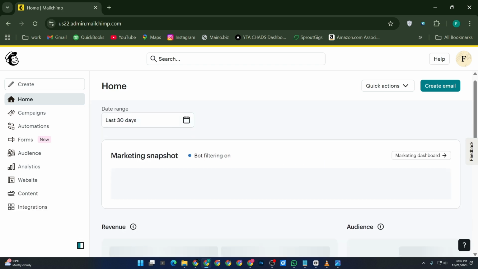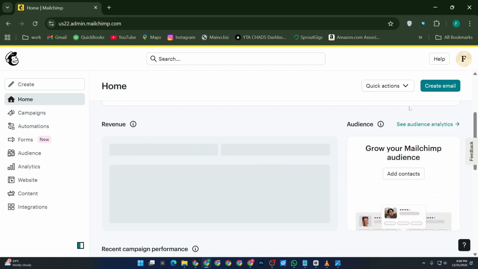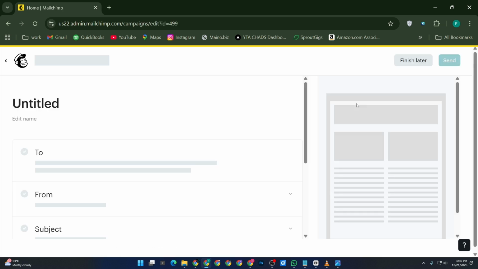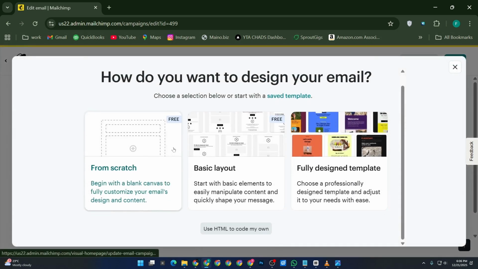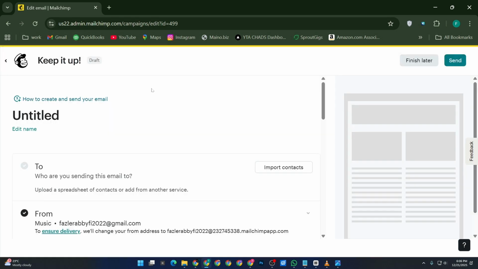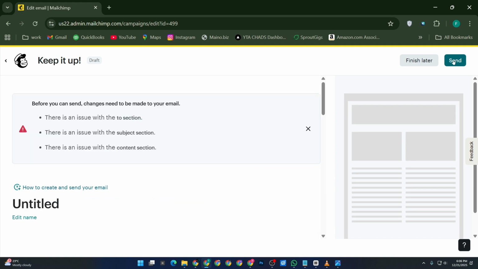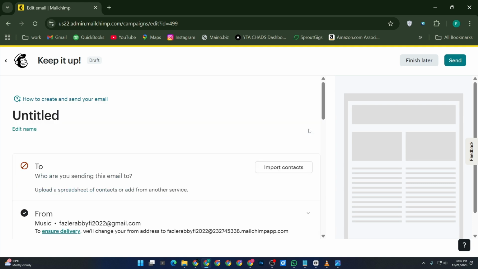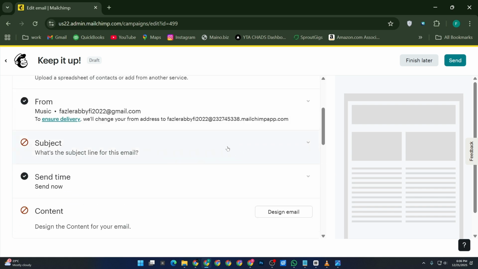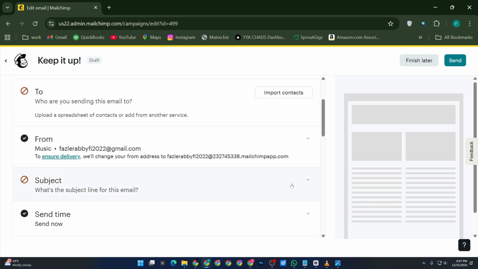clicks, or other metrics. If you're staying on the free plan, a simple workaround is to create two separate email campaigns, send them to different audience segments, and compare the results manually. That's how A/B testing works in Mailchimp, and now you know exactly what's possible on free versus paid plans.